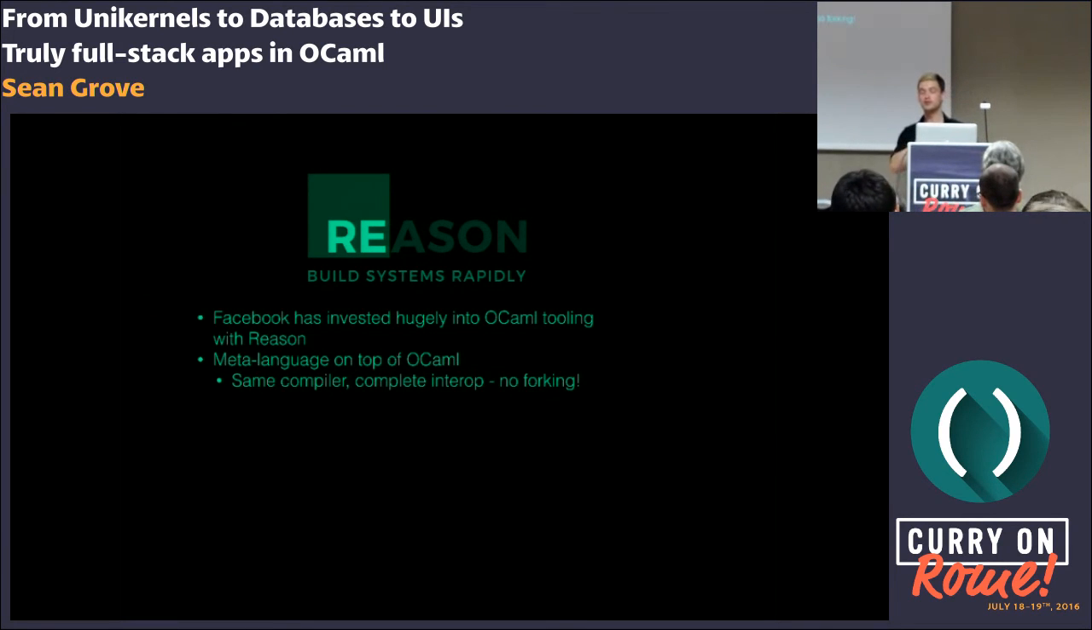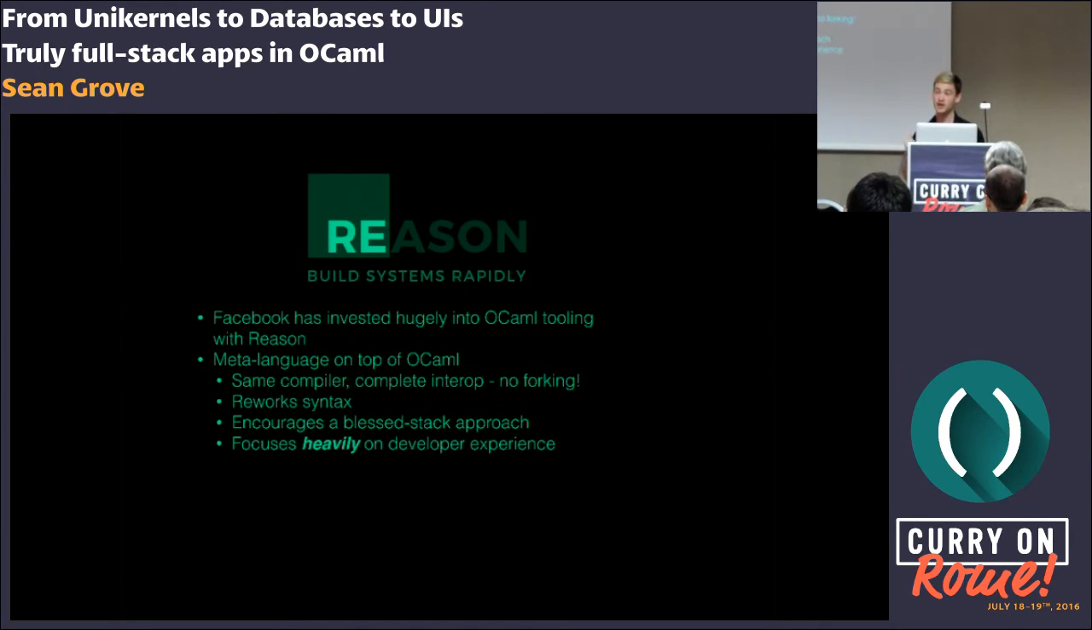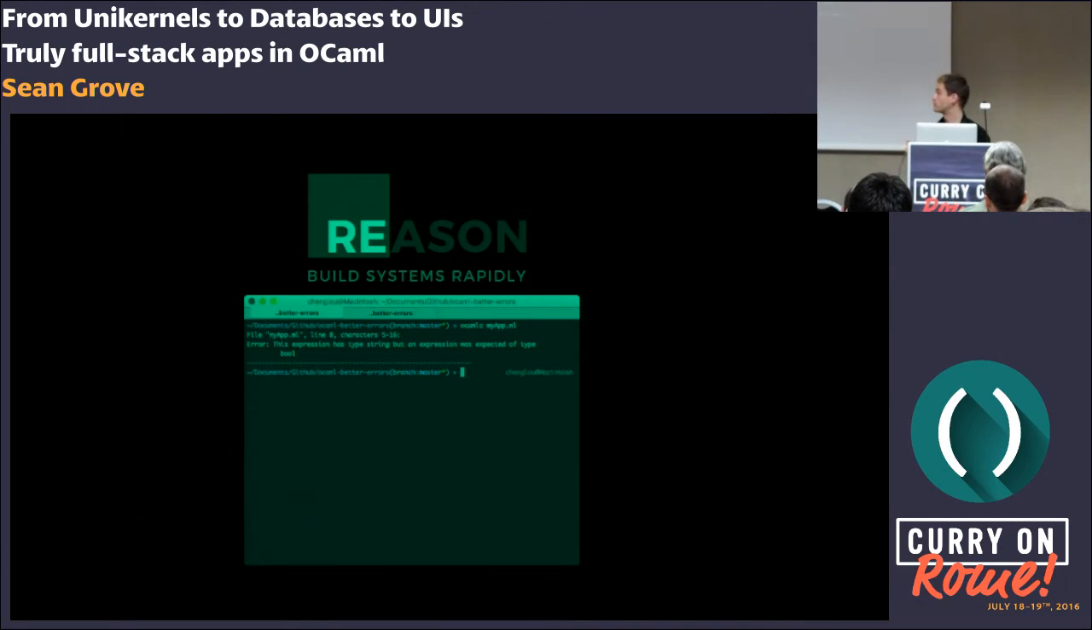It's a language on top of OCaml, but it's entirely compatible. It is not a fork of the language. Everything works exactly as it did before. It's basically two big things. It reworks syntax, and it encourages a blessed stack approach. There are lots of different tools in OCaml, and they basically say, we're going to make this small subset of tools all work together really nicely, so you don't have to spend days or weeks trying to build up something that works for you. And they focus heavily on developer experience.